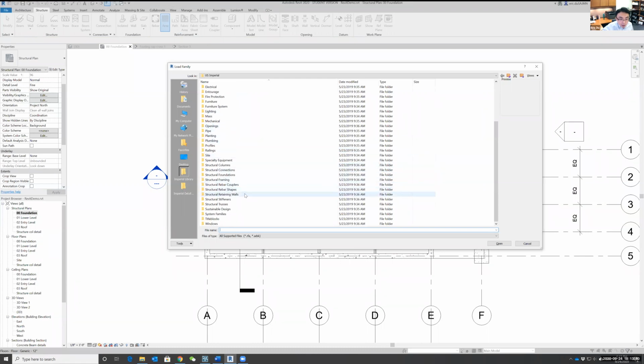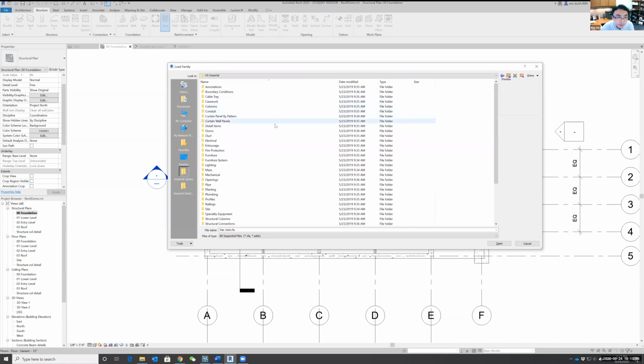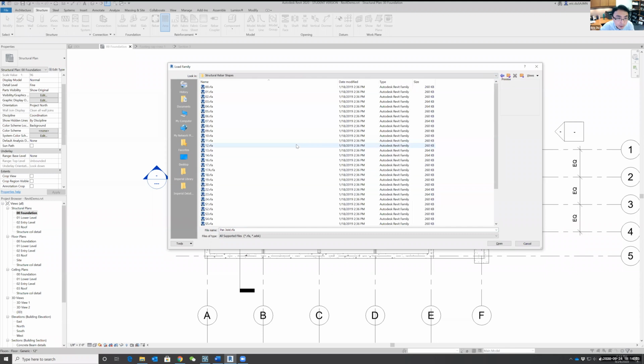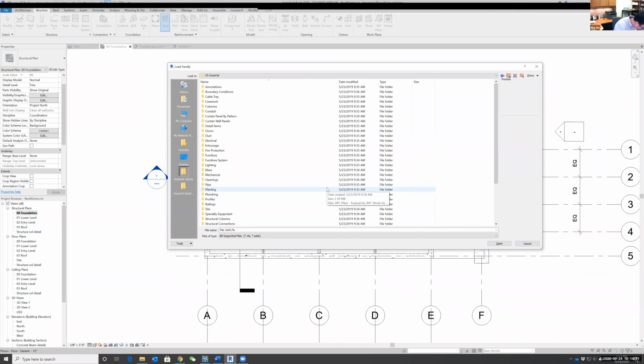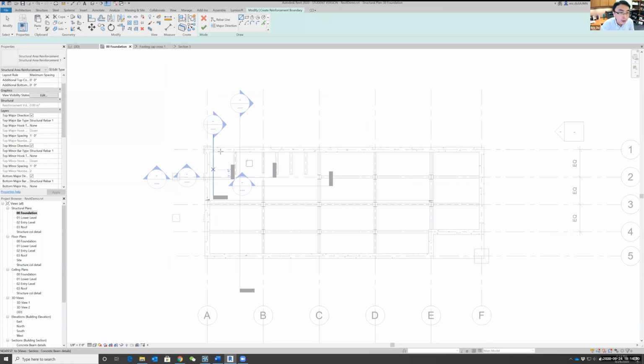Structural should be structural framing, concrete, no. No. Okay, let me check. It's not showing in my tutorial because it was loaded before. I need to find it out. No structural text family. Okay, let me see if this is correct.